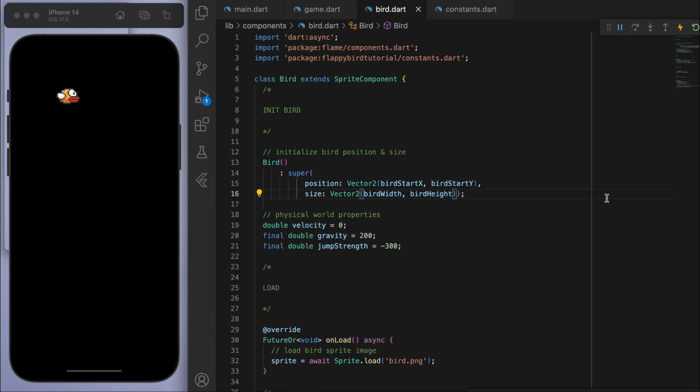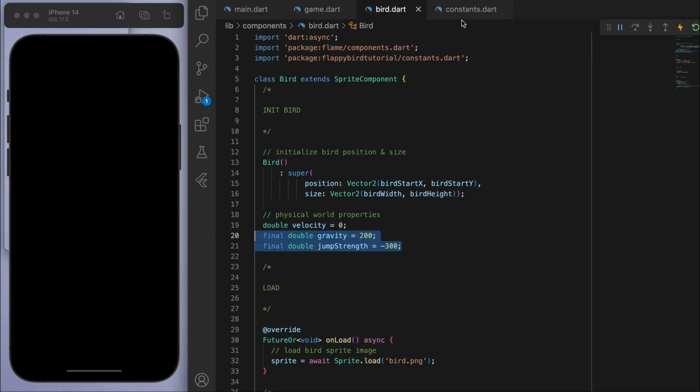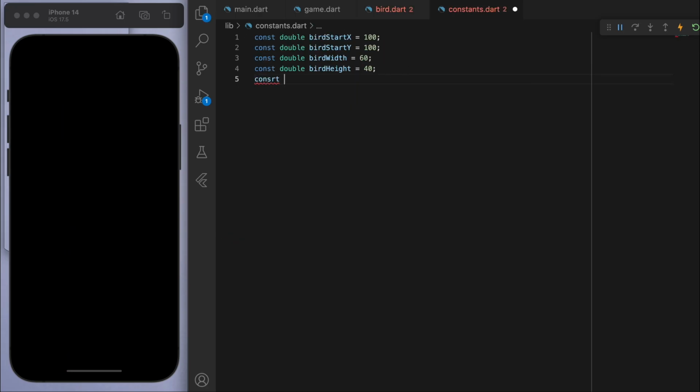So this way, later, once we build this game and you want to change the properties of this game, you can just change it in this constant file. So for example, I want to make the bird bigger, then let's just change this bird width and the bird height, and so on. And same thing with the gravity and the jump strength. So all of these constants I'm going to put in a separate file.